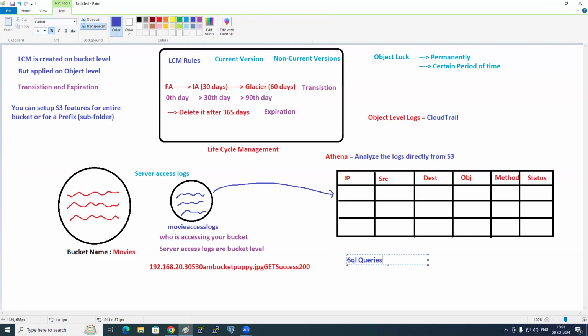Is it clear? Understood? Online, is it clear? So what did we discuss? What are the concepts that we have discussed today? Lifecycle management, server access logs, object lock, object level logging, Athena.